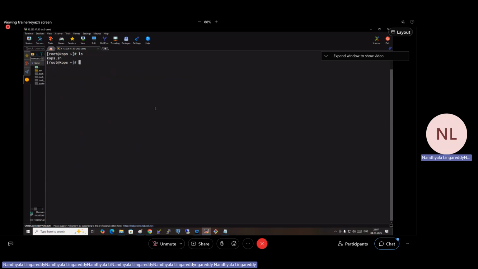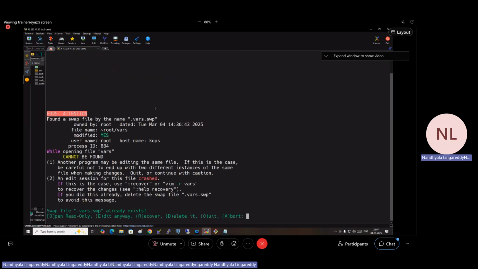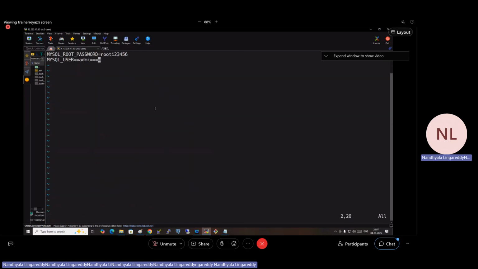So what we are talking about, we are creating vi vars. I recovered that. Okay, fine. So what is the default username here? Admin. So we save. So we have the file called vars here now.